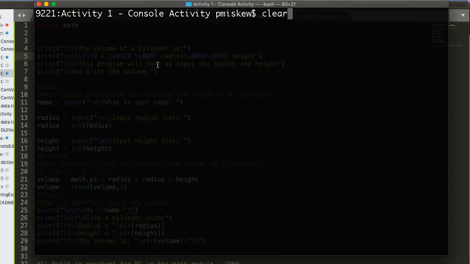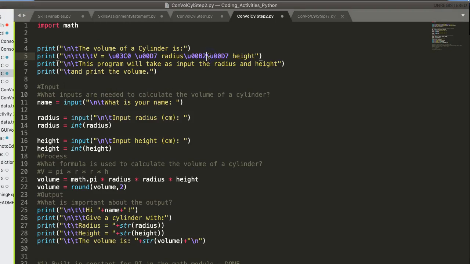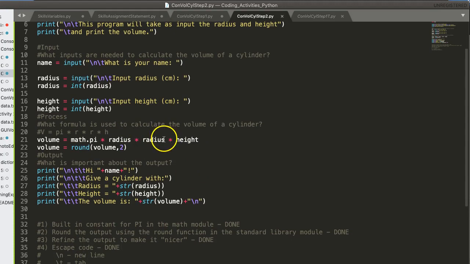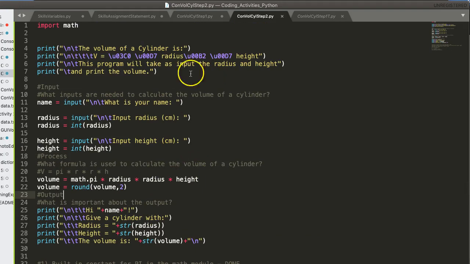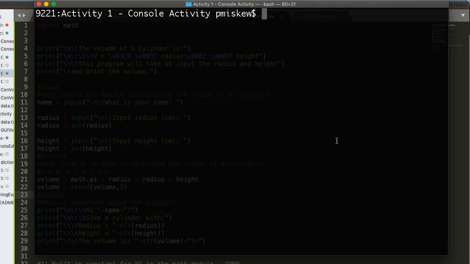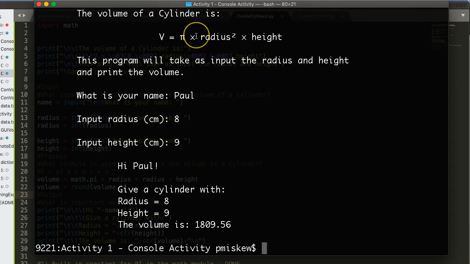Oh, I can scroll up a little bit. I want to put a space after the squared, I think. So let's come back here. There's that space. And I can do the same thing down here. Actually, that's the only place I need it because this is not printing. So let's save this. Let's give this a run. And I get a little bit nicer look. So that's a nice way to use Unicode to make it look better in your program.